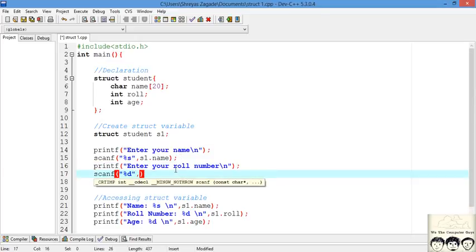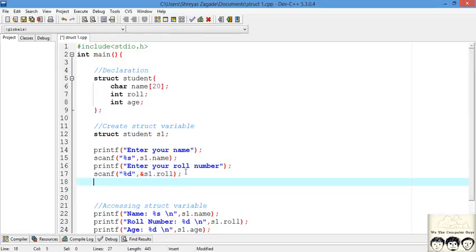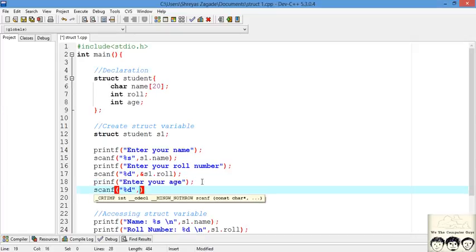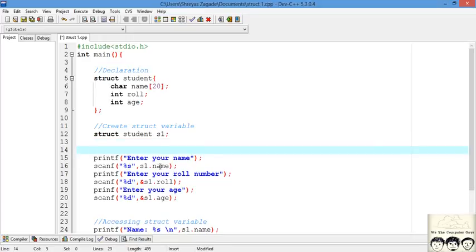For the roll number, we'll take the input in the same way, that is s1 dot roll. If you closely observe, for the string I have not used the address operator, and for roll number I have used it. I hope this is clear. This comes from the basics of C. If you don't remember, please go and look into the pointers lecture where it is explained. Now we'll do the same for our age, and we'll put the input into our s1 dot age. In this way we have successfully initialized our struct element dynamically.